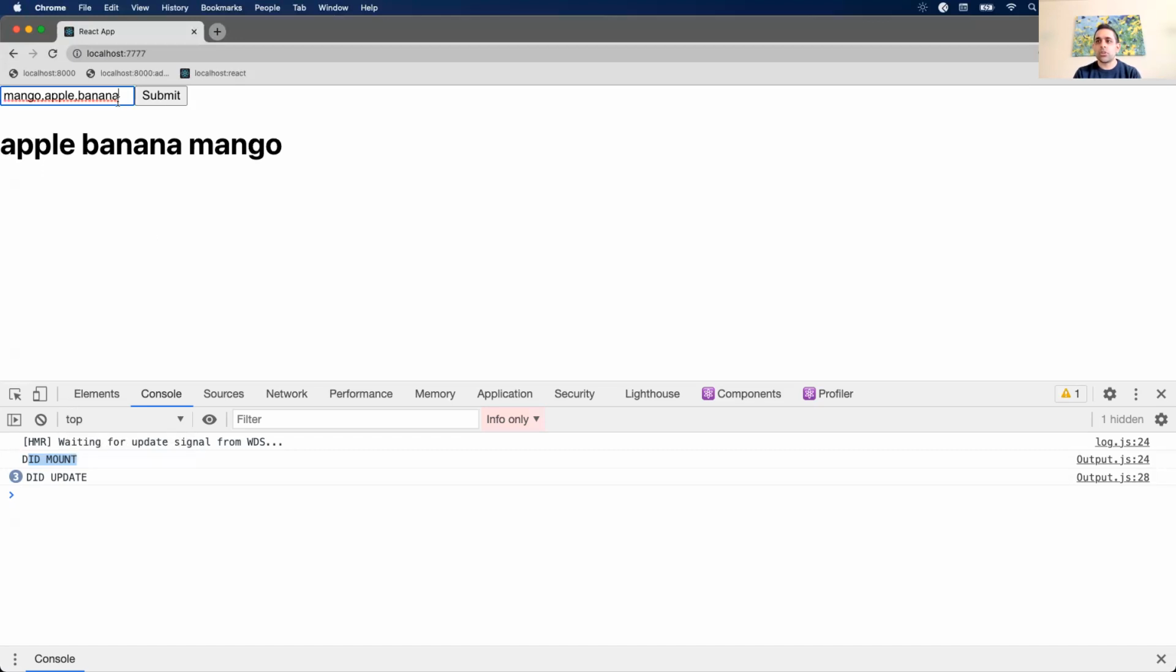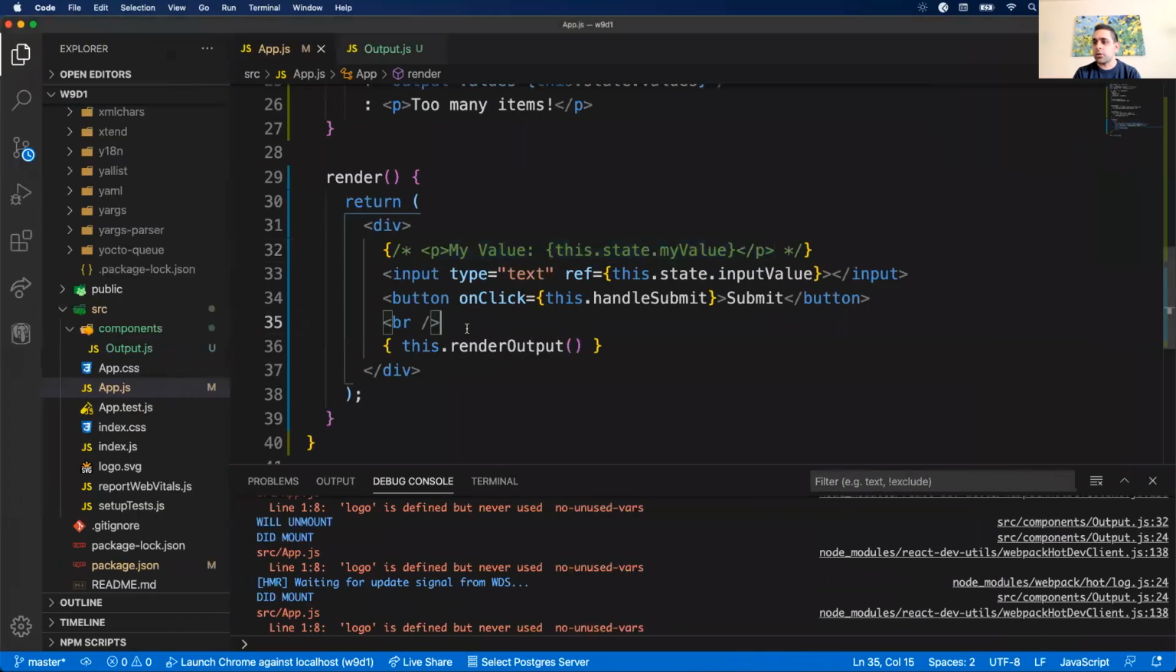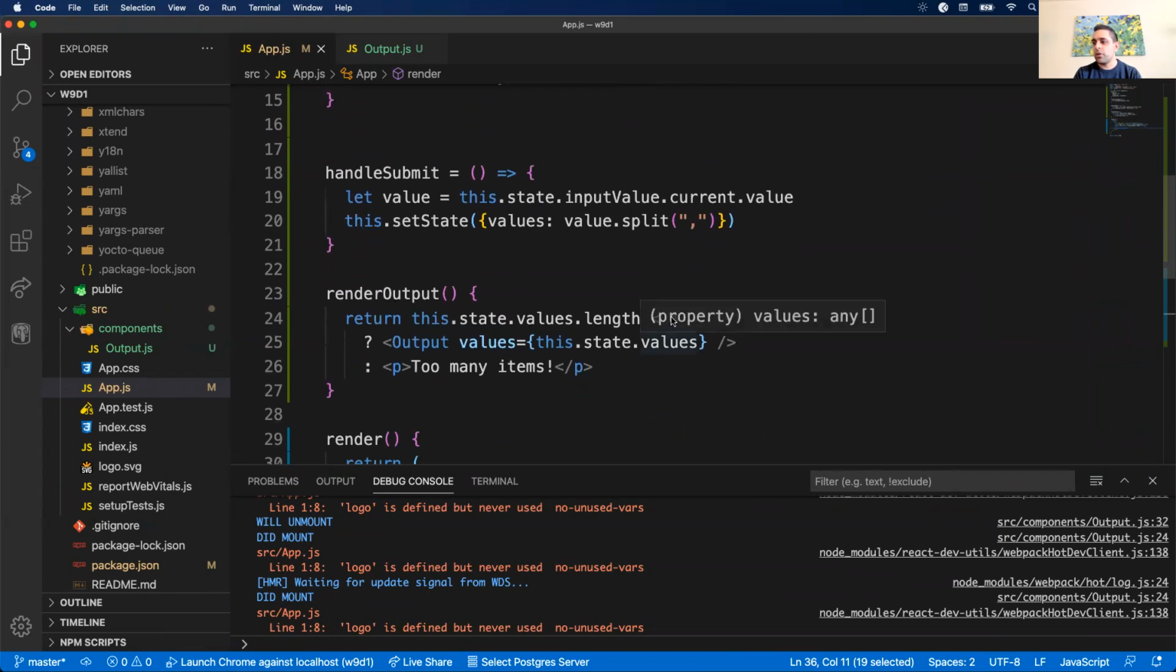All right, let's try to add a 4th value. So what's another good fruit? Pineapple. Hit submit. Okay, notice that we're showing too many items. We actually unmounted our output component. So if I go back to my code, we're conditionally rendering our output here. So if our input value of fruits or whatever we're inputting is greater than 4, we're actually gonna not show the output anymore. We're gonna show a paragraph element. So our output actually got unmounted in this case because it did exist before.